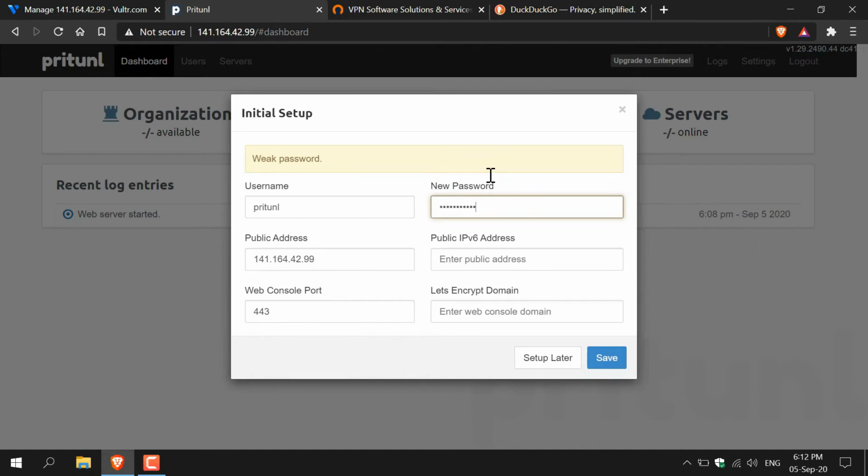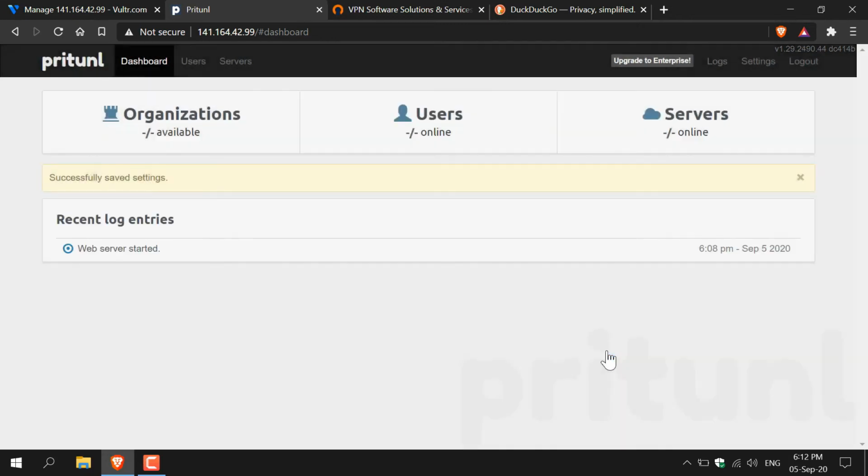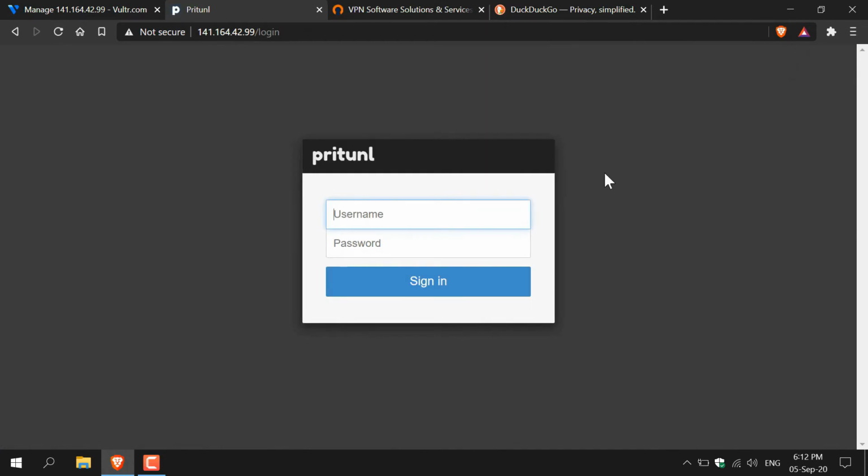Once you've entered your password, I know my password is weak, that is because it's short, however you should put in a stronger password. Click save. And once you've done that, it's good practice to sign out of Pritunl and just log back in with your new password. So I'm just going to log back in here. And once you've done that, you should be logged back into your Pritunl server.